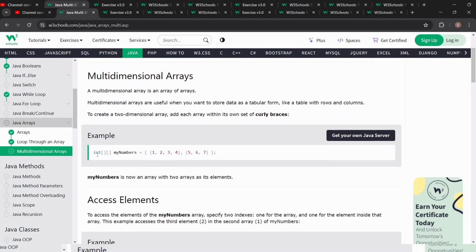Okay. So we have done with the loop. In the next lecture we can do multi-dimensional arrays. For today we are done.